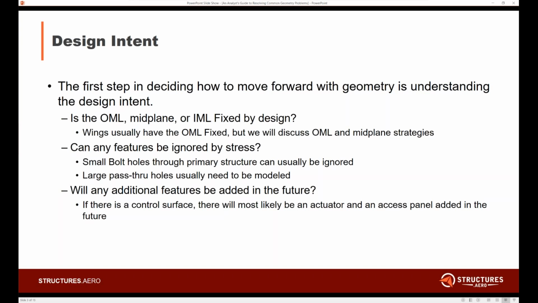You want to find any features that might be ignored. There's no point in bringing very small bolt holes into your analysis model when you're going to ignore the stress concentrations due to them in the future. So taking those out as early as possible can save you a lot of time.